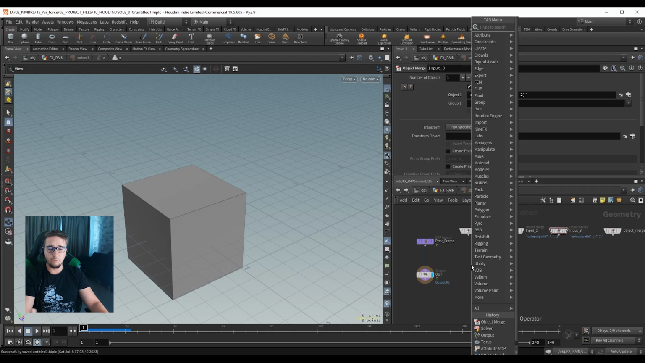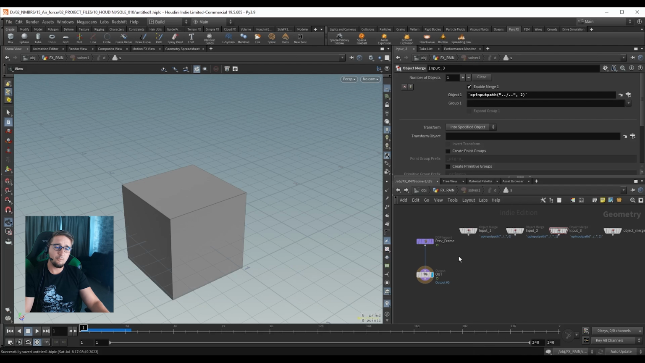So all of the nodes that we have at the SOP level, as opposed to the DOP network where we have access only to the DOP level nodes. So it's a special kind of DOP network. Now, like I said, whatever we do inside here gets applied every frame. So this is the part that I want to talk about.